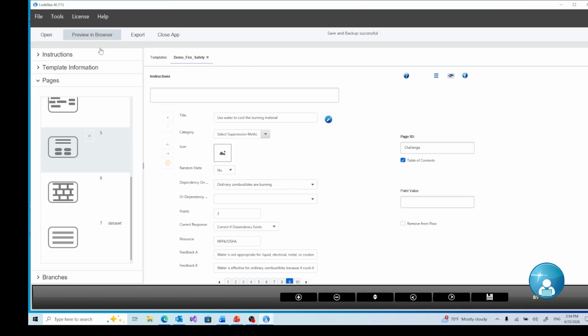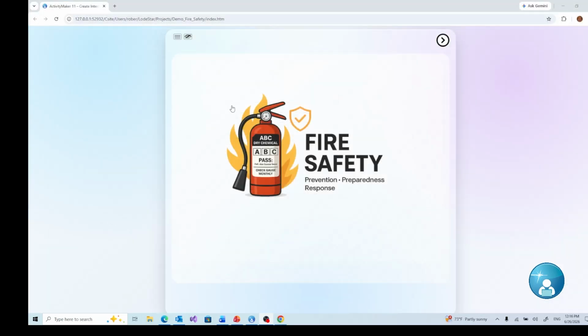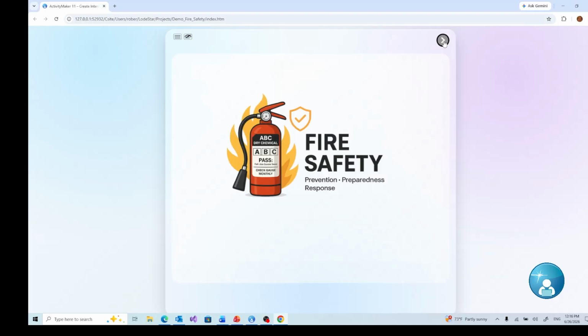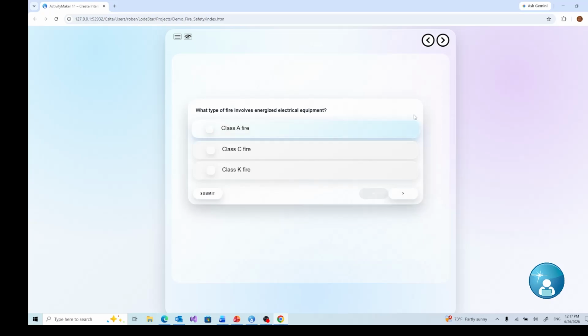So we're ready just to go ahead and preview in the browser. So we start off with our main title screen. Optionally, if we wanted to navigate through a table of contents, we have that. I'll put that away and just navigate from page to page. And we have our question bank. So what type of fire involves energized electrical equipment? So let's try class C. We got that right. We go on to the next item.